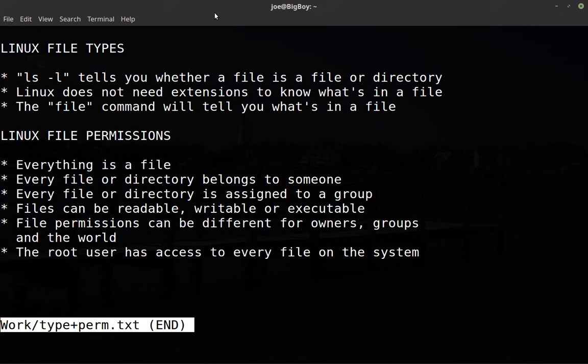Directories have to be executable if you want to be able to get into them and create files or do anything with files within a directory. A directory can be readable, which means that you can see it's there, but if it's not executable, you can't actually get into that directory and do anything with those files. So that's something to keep in mind. The executable bit works differently with files and directories.